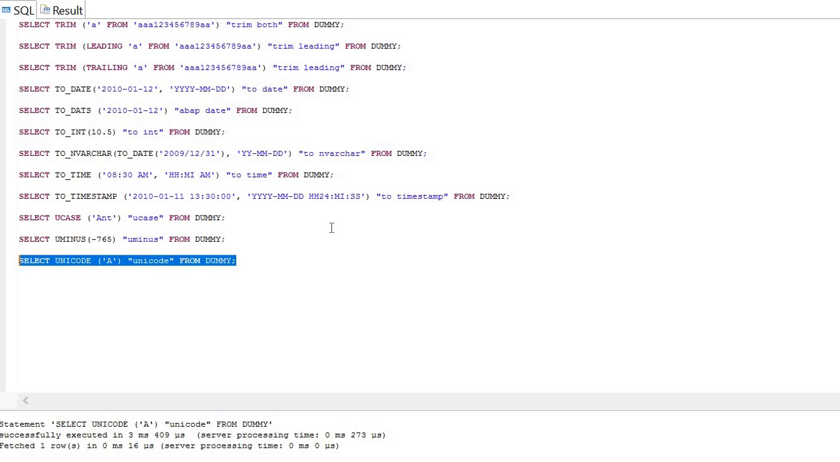This is all about this tutorial. I hope you have understood some of the basic functions from T and U.